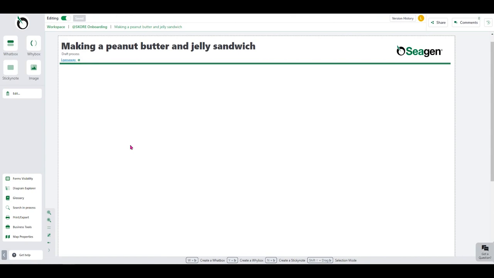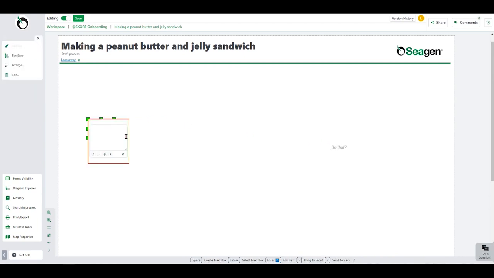The first 2 things we will add to our canvas are, number 1, the trigger for our process. This will be a Y box. I can either drag a Y box onto the canvas from the left or use the keyboard shortcut Y plus a mouse click. Double-click on the Y box to select it for editing. Our trigger for this process will be a person wants to eat a peanut butter and jelly sandwich. Type that in now.